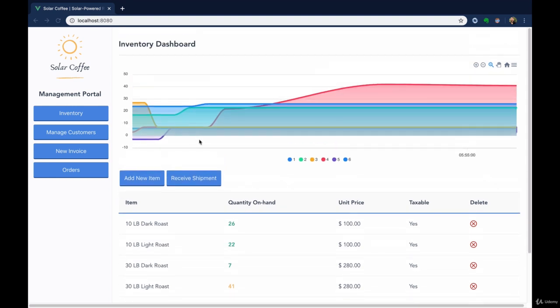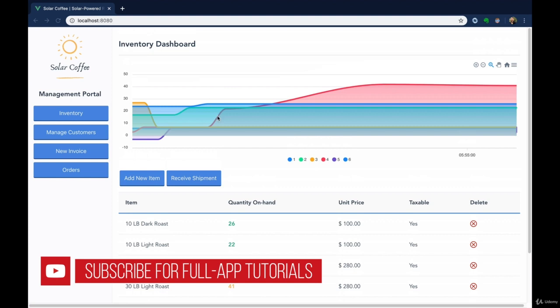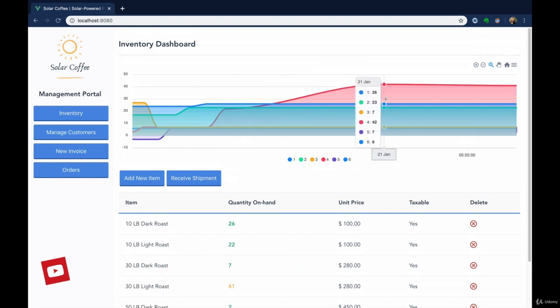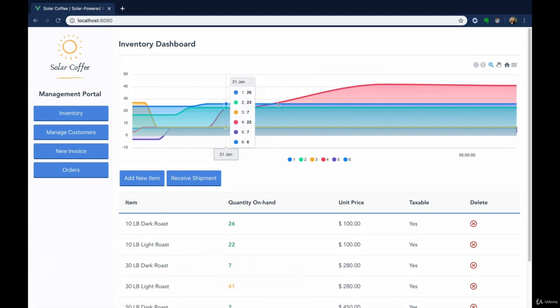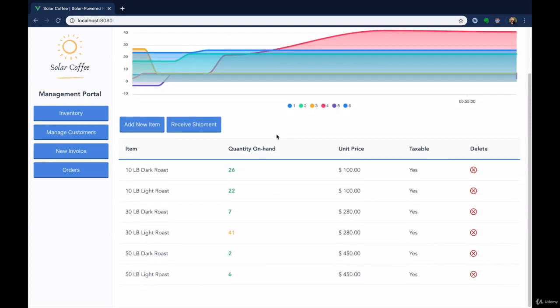them to our clients. So you can see here that we have on the inventory dashboard page a visualization of our inventory over time. So just kind of a simple line chart here. And underneath we have a table for our inventory. So we can see the various products that we sell, the quantity of each that we have on hand, their price, whether or not they're taxable, and we have the ability to delete or archive products directly from the dashboard.